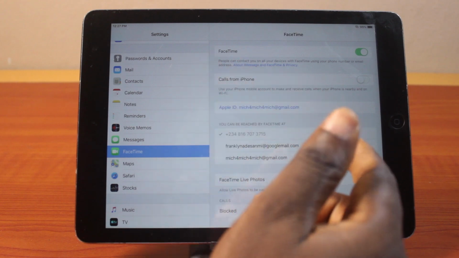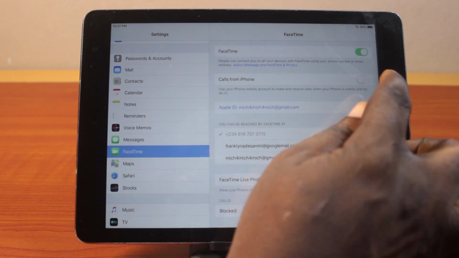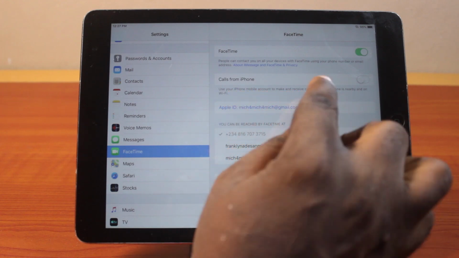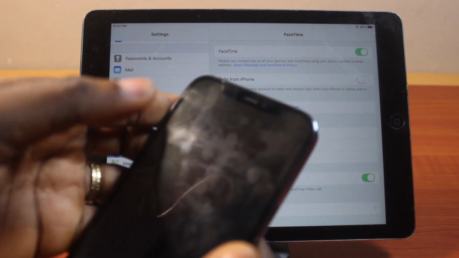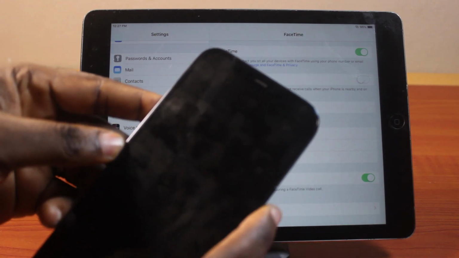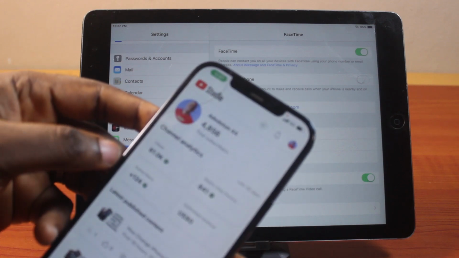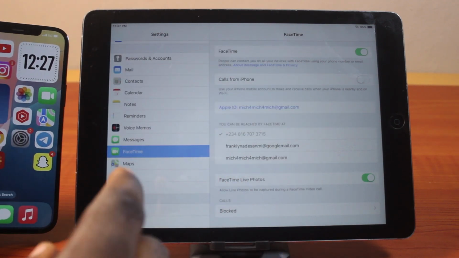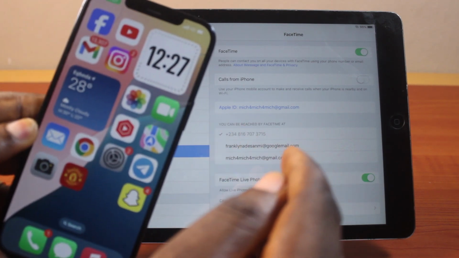Now, if you want to call FaceTime from your iPhone, then turn this on. You can use your iPhone mobile account to make or receive calls where your iPhone is nearby on Wi-Fi. So if your iPhone is close to your iPad and you have an incoming call on your iPad, you can use your iPhone to receive the call. And if your iPhone is nearby and you have a FaceTime call, you can use your iPad to make a FaceTime call on your iPhone.